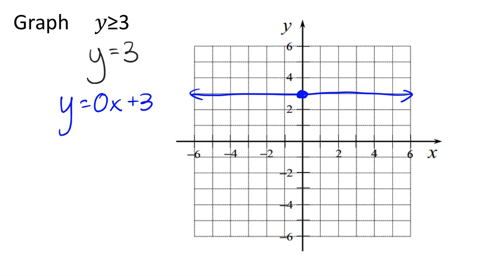And the next thing we would want to do is to make sure that this is a solid line. To do that, we would go to the inequality and see, oh, it does have the equal sign, which means every point on this line will make this original inequality a true statement.